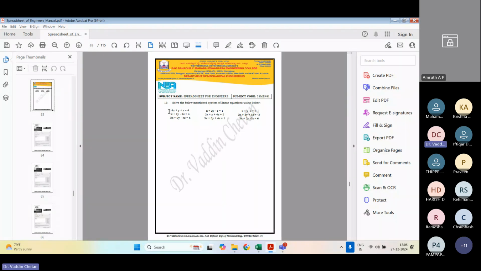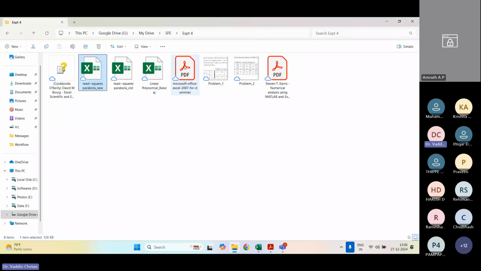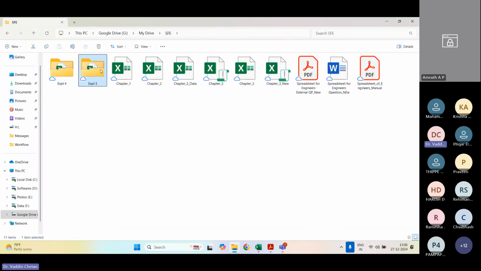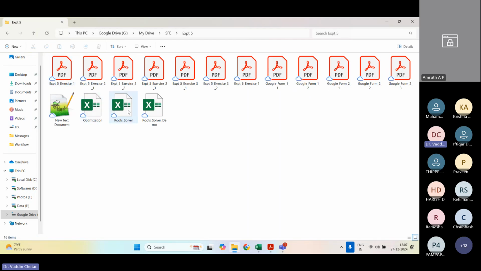I can make the lower column elements 0 by using row operations, right? And then I will get Z. From this Z, I will get Y. From this Y and Z, I will get X. Like that, I can do it. But here he is asking me to solve by using the solver.